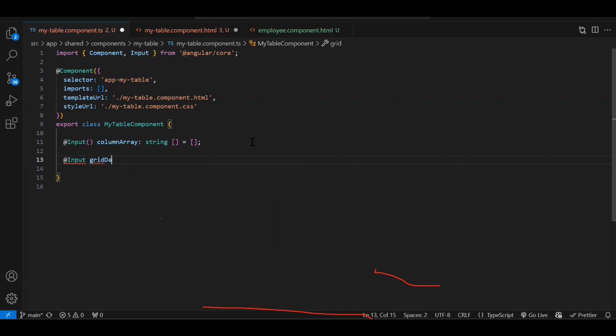grid data. Guys, please don't use it. I cannot ask everyone else.